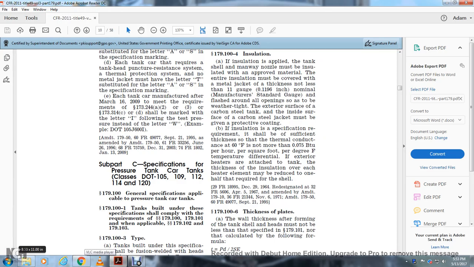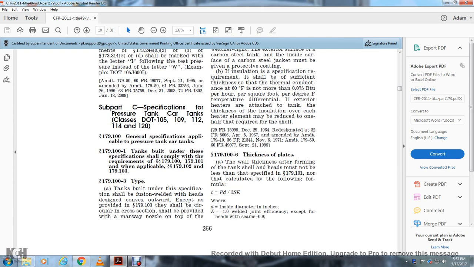Alright, subpart C, specification for pressure tank car tanks, class DOT 105, 109, 112, 114, and 120. Section 179.100, general specification applicable to pressure tank car tanks. 179.101, tanks built under the specification comply with the requirements of section 179.100, 179.101, and when applicable, 179.102, 179.103.